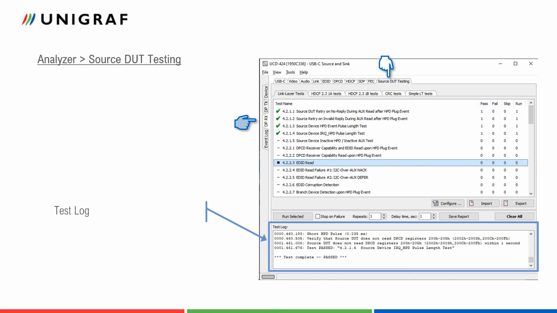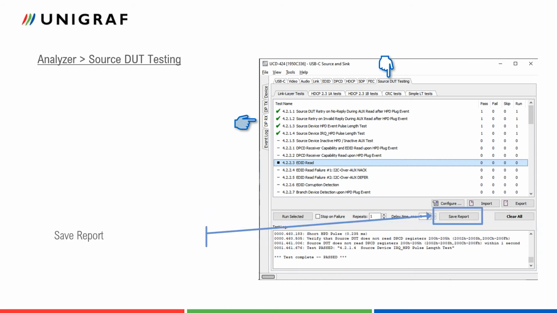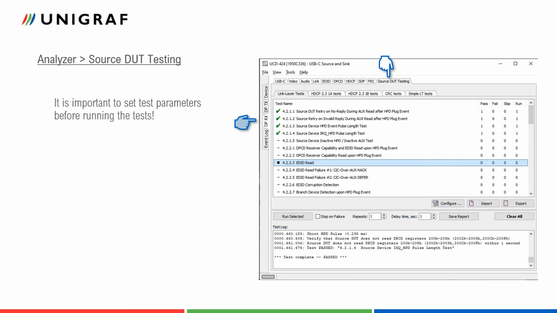Test logs can also be stored as a report in a HTML file for sharing and evaluation with any web browser. Full test execution details with custom remarks will be stored in the report. Before running tests, the user must set parameters related to the test.